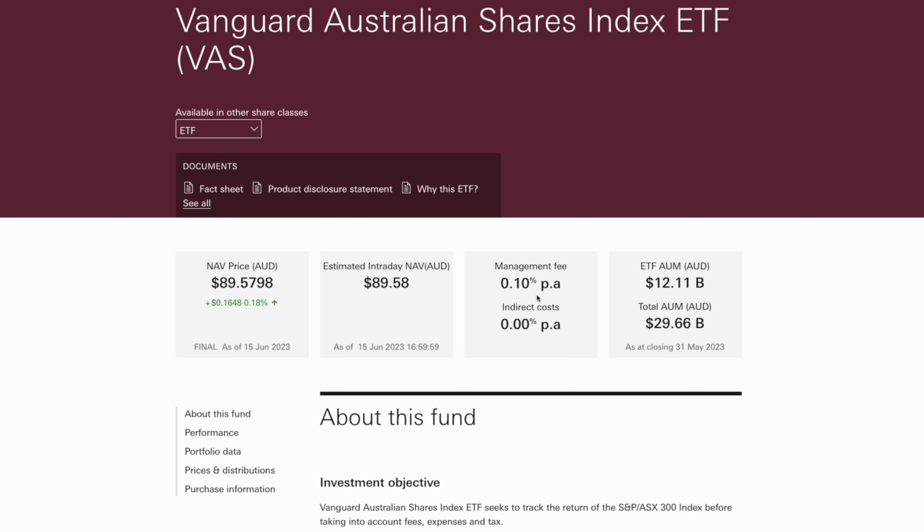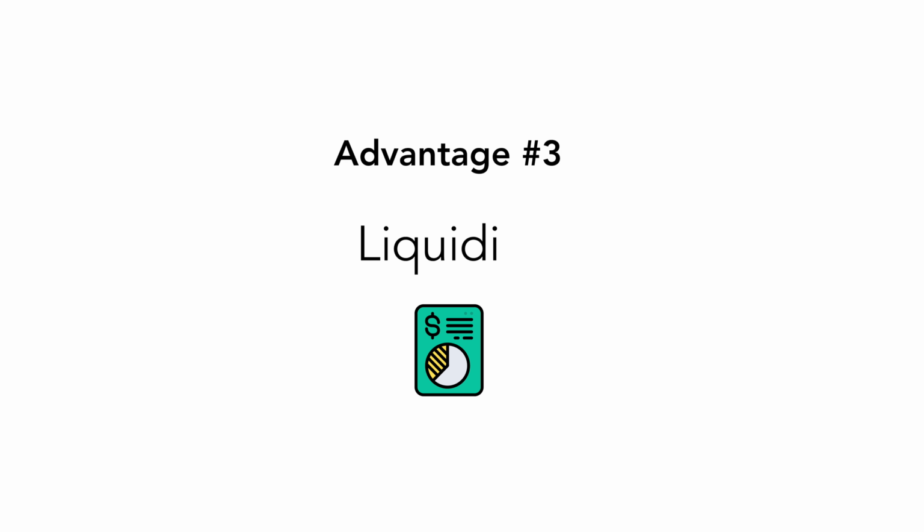So in this example, VAS is an ETF that tracks the S&P ASX 300 index, and they only charge a low 0.1% management fee per year. This fee is taken automatically out of the share price, so you don't have to pay anything out of pocket if you choose to invest with them. This is pretty cool if you think about it. For a tiny fee, you get access to a pre-selected portfolio, which gets automatically rebalanced regularly based on the performance of each company. Advantage number 3, liquidity.